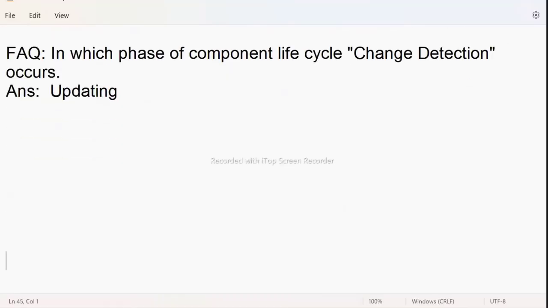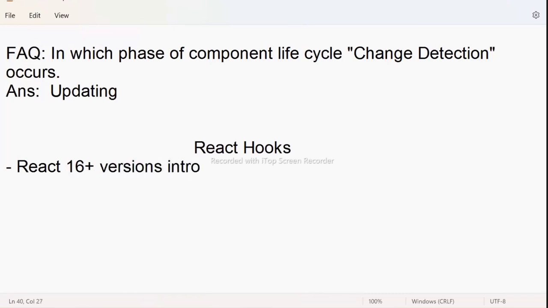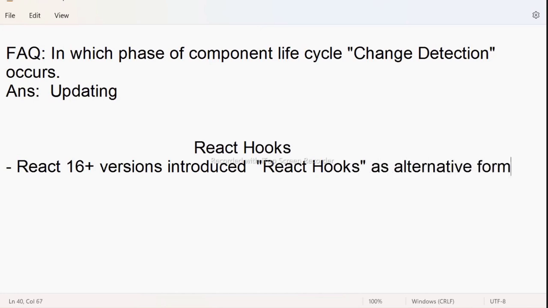So we have React hooks. React lifecycle hooks are different, React hooks are different. React 16 plus versions introduced React hooks as an alternative for component lifecycle hooks.